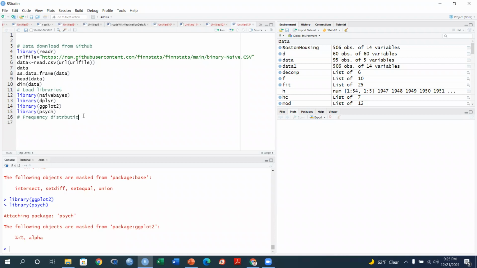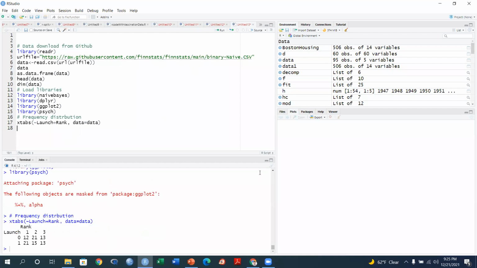Okay, so suppose I use the table function, right? The response variable is launch, because you are calculating the frequency. And along with the response variable you have to consider the rank. Why? You can just take a look at the result and I think you will understand. Rank, just rank, data is equal to data. Okay, so you will check it. You see the rank is here. So launch.